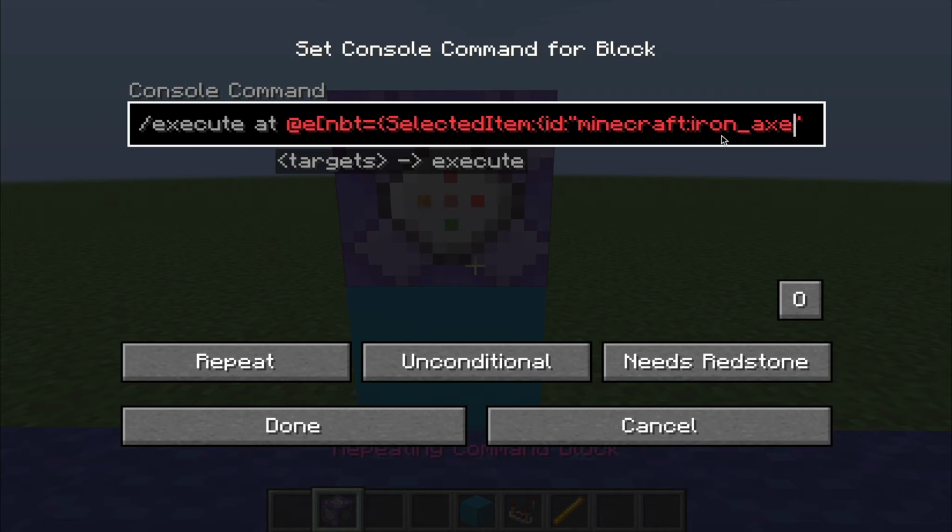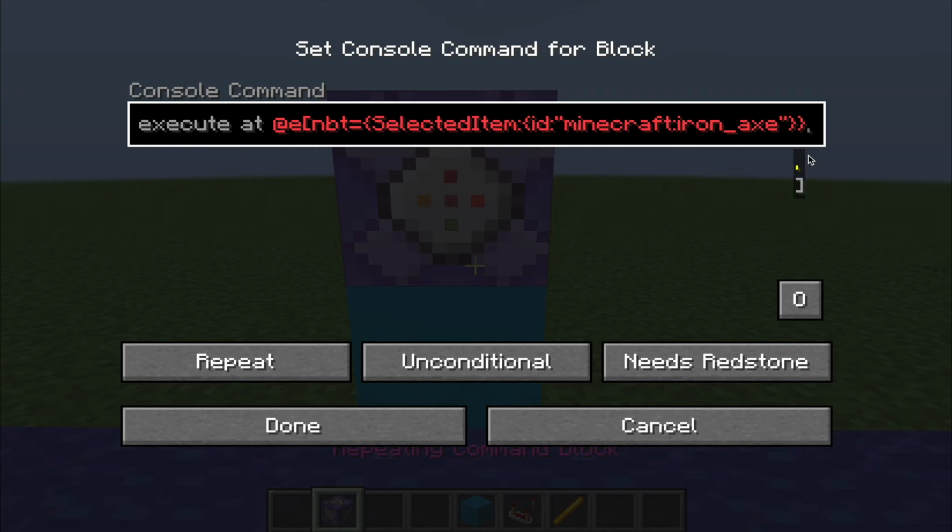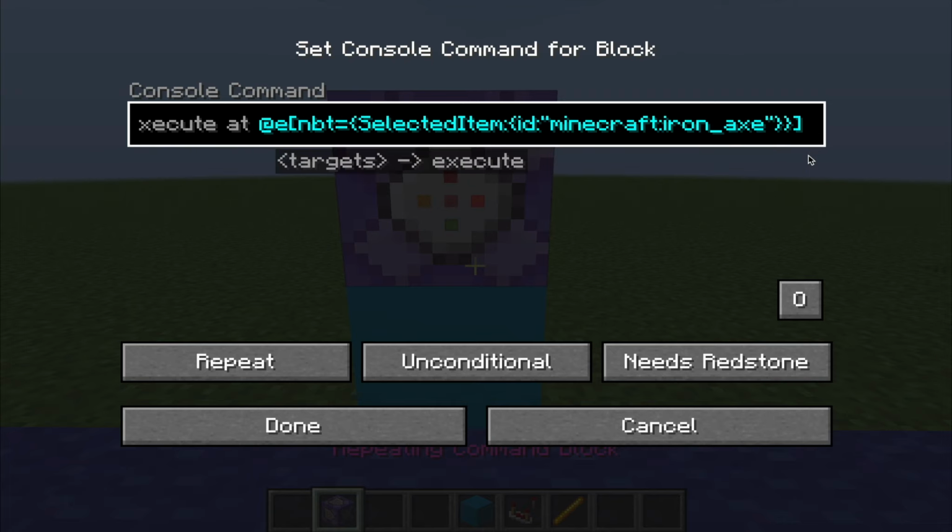Make sure you have an underscore because it doesn't register spaces. Then after you do that, you type in two of these, and then two squiggly lines and one square bracket, and that is your command. They're done. That's all the hard work.